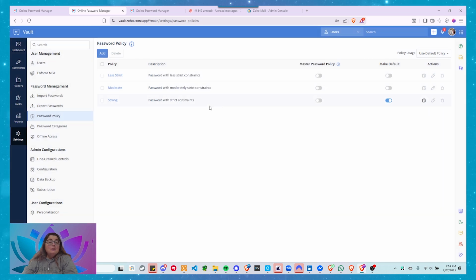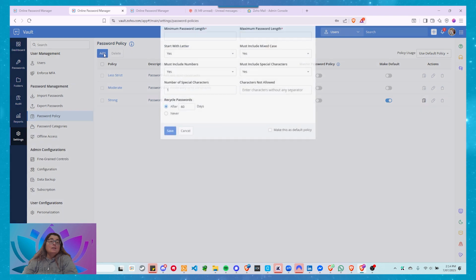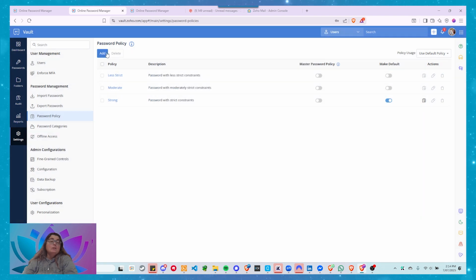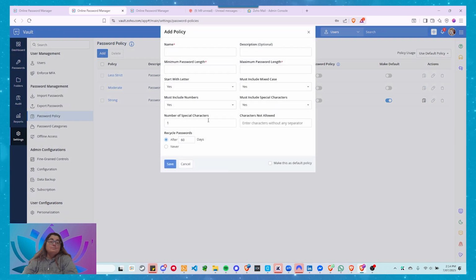We can add our own password policy though. If I click on add here, let me show you that again because I did that really quickly. Click on the add button and give it a name. I'm just going to say for demo so that I know what it is. You can give it an optional description for demo purposes. There we go.